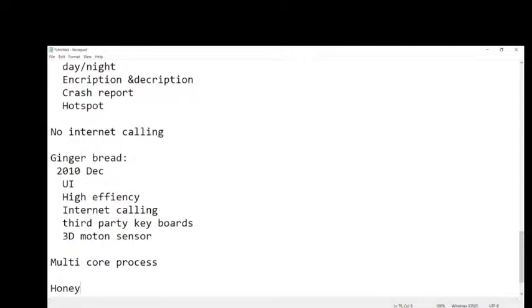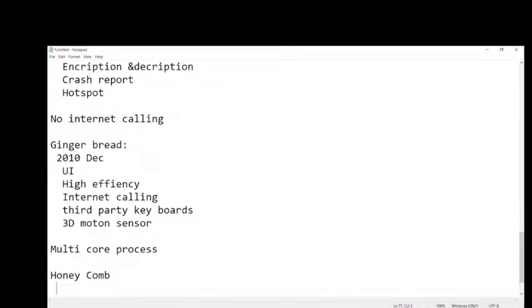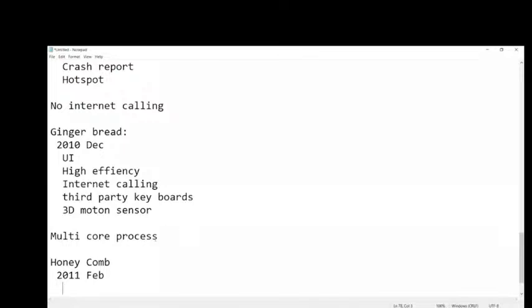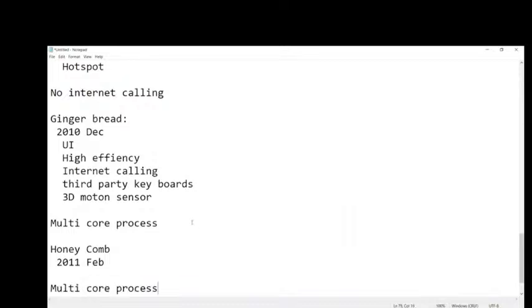That is Honeycomb. The next version is Honeycomb, which was introduced in February 2011, more than a year after this was released in the market. In this version, it is supporting. Here, it's not supporting. Here, it's supporting. But why did it take this much time to resolve this issue?